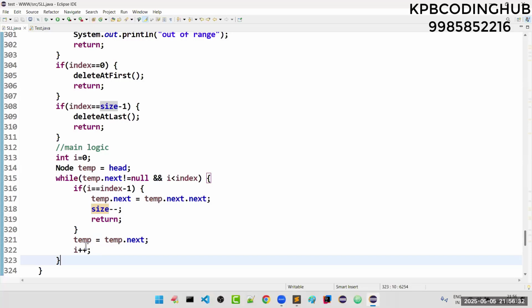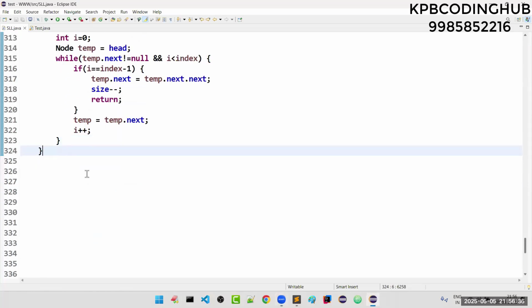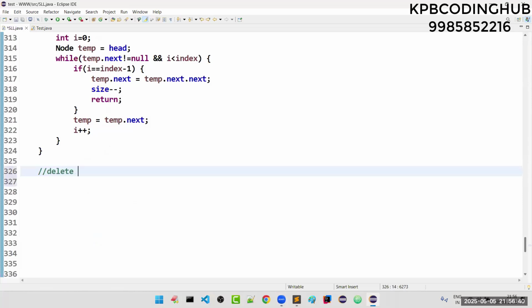Now, sir, there are two more cases here, that is delete operation. Delete first means it will delete the first object. Delete last means the last object. It won't see the content. Delete at location means it will delete from the location.